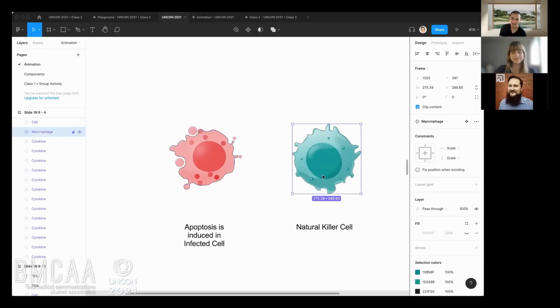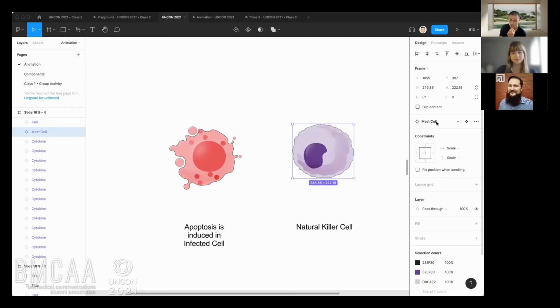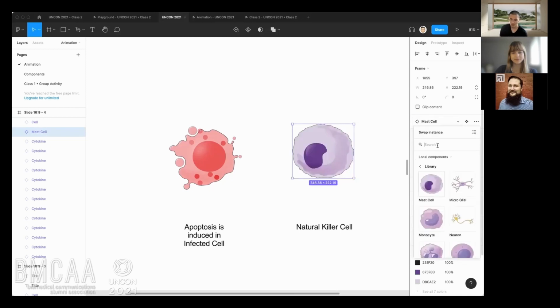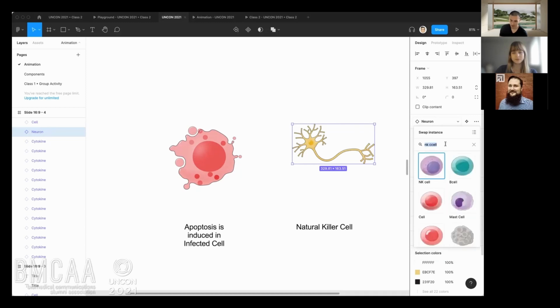And for example, right here, if I want to change it from natural killer cells to something else, I have that library that I built earlier. Not only can I select what I want to change it to, I can also search for it as well. So imagine if you have a giant library, then you can just go through this very quickly. Search for anything you like.